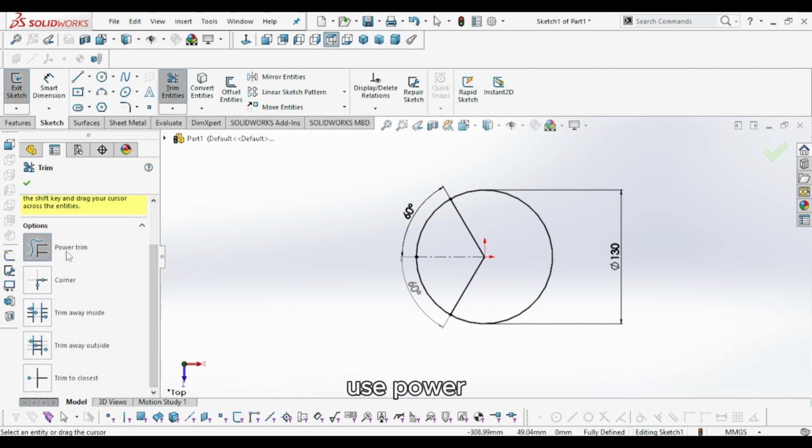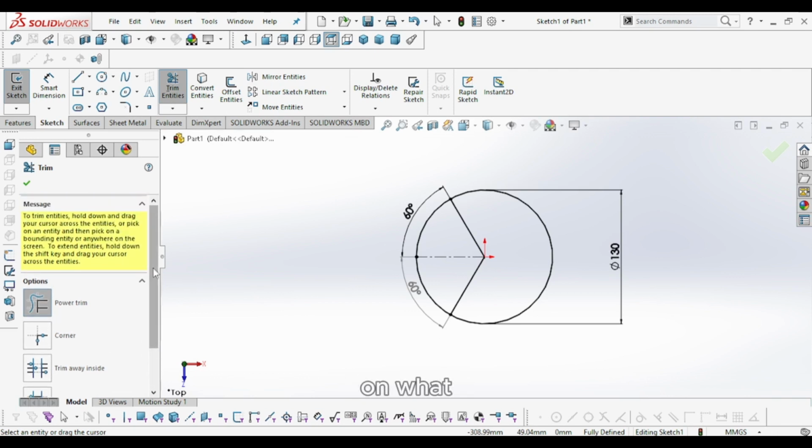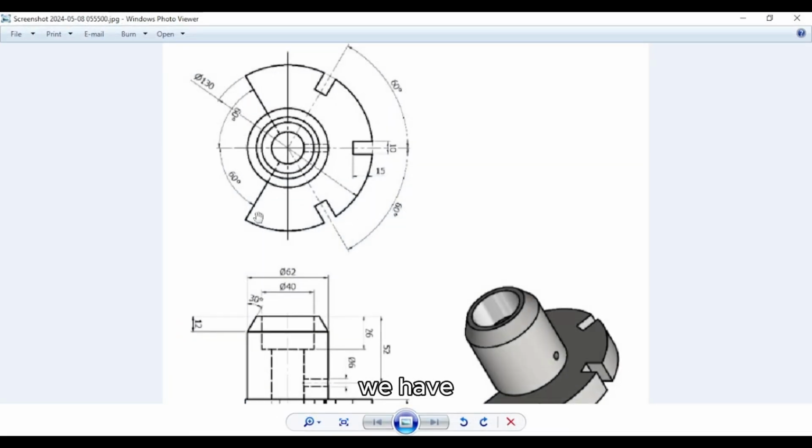I mostly use power trim. You can use trim to the closest, or it depends on what you are working with. So I'll just use the default one, the power trim. For this, you just click on the left mouse button and hold on to it and drag it. It's like cutting, slicing the entity like this, and then release the key. Okay, so now we have a cut here.